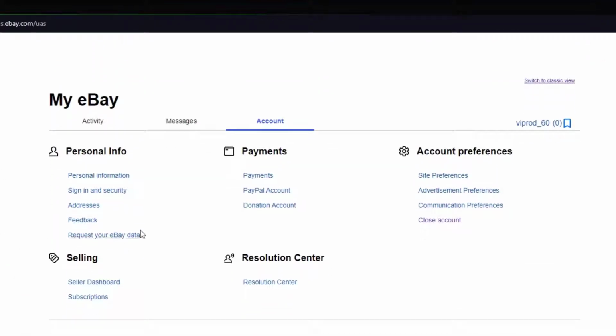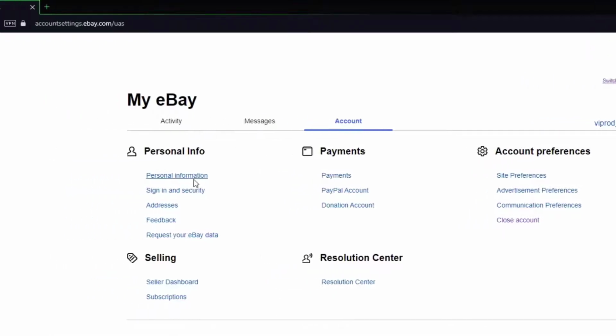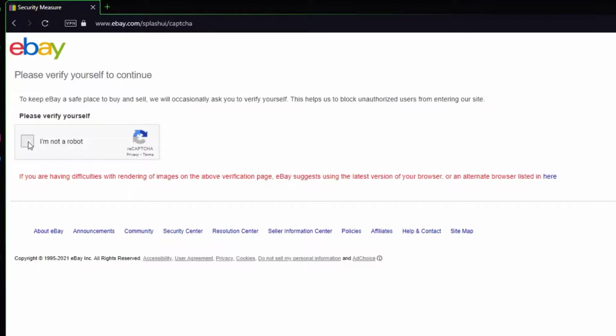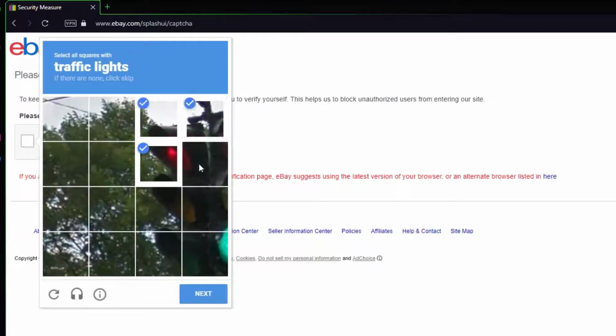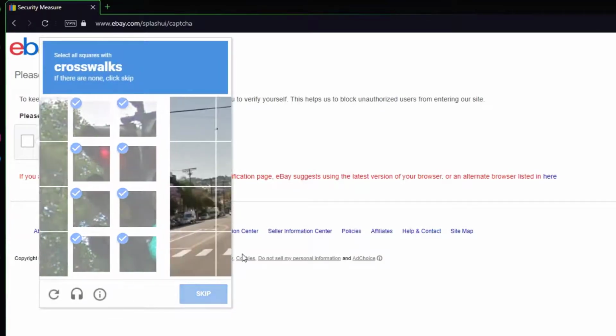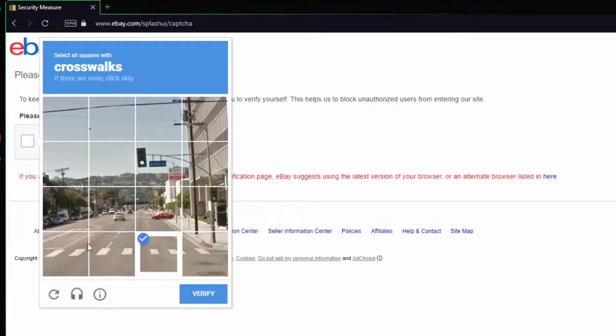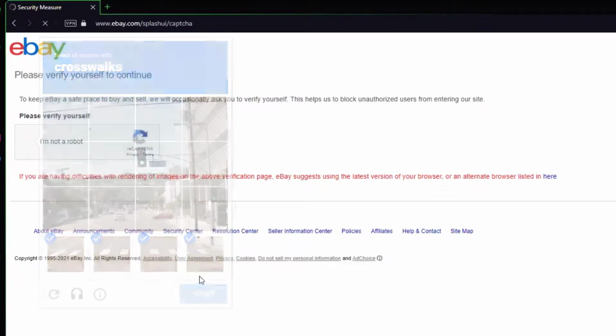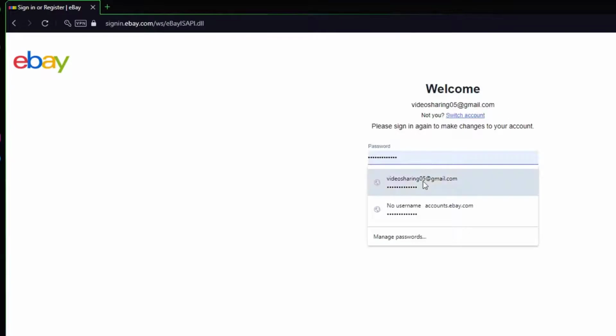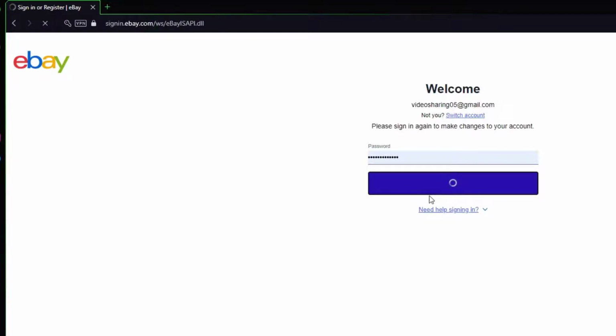Finally, once you have done that, there is going to be a personal information tab right over here, as you can see. Go ahead and click on it. And then verify yourself as not a robot. So go ahead and do whatever CAPTCHA tells you to. Finally, it will ask you to enter your password. Go ahead and do that.